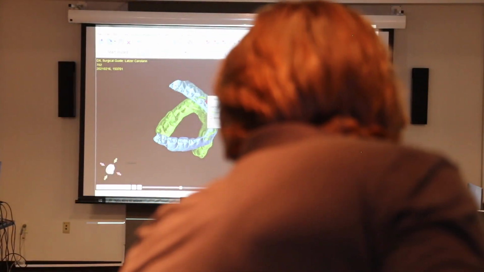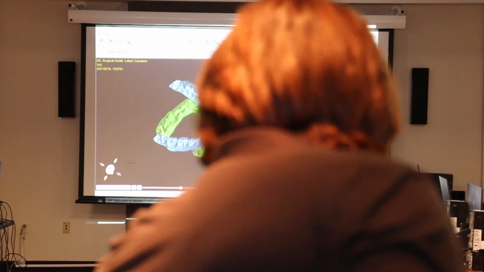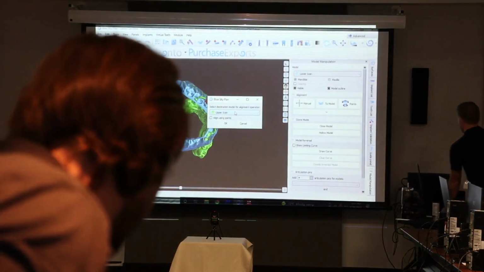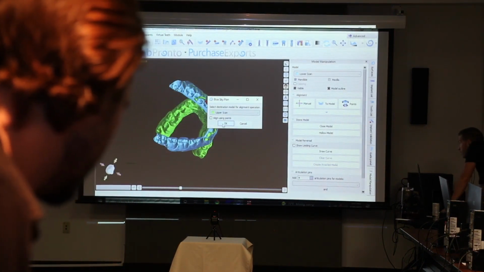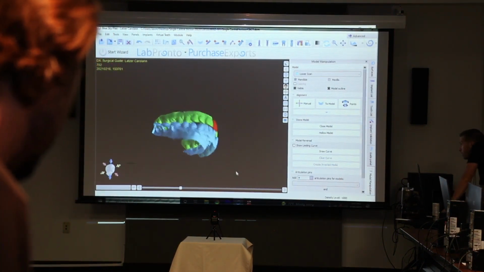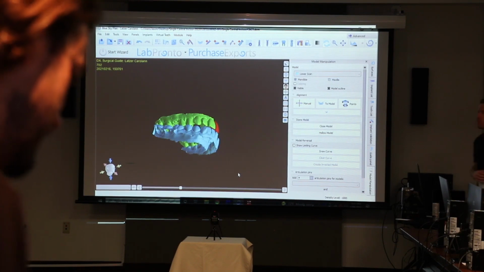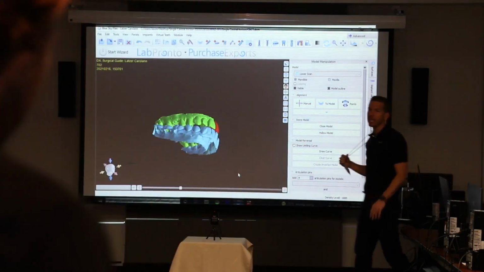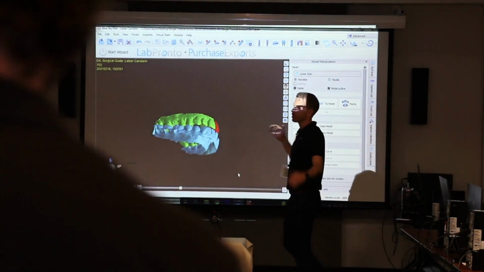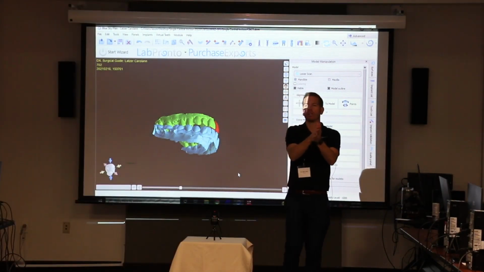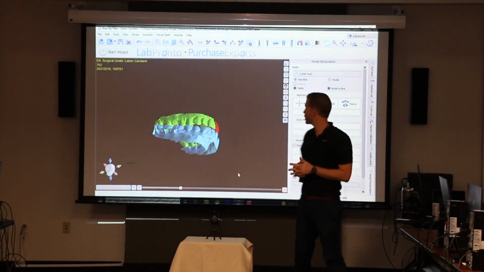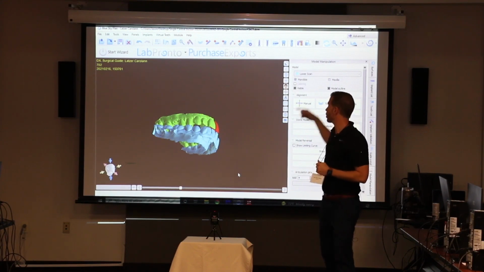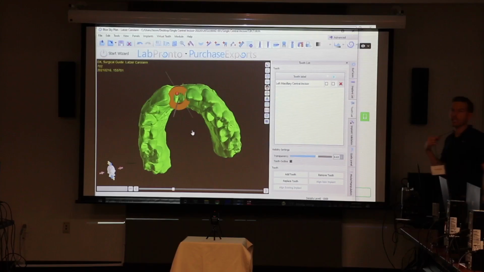So if you had an upper meeting an upper and those cusp tips were identical, you'd choose points. We don't want to choose points in this case. We want to just align it directly. And now we get that relationship in which we scan the patient in. So we're telling that lower to snap to the upper in its bite relationship using that alignment to model function.